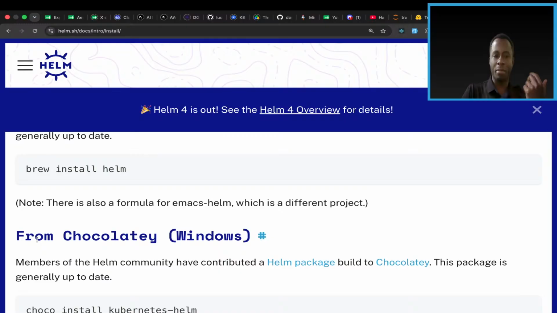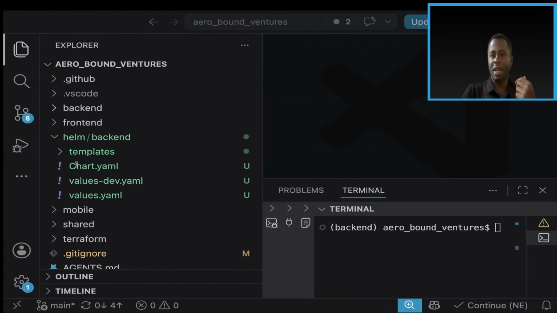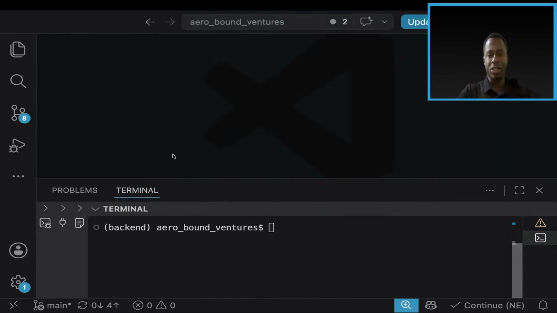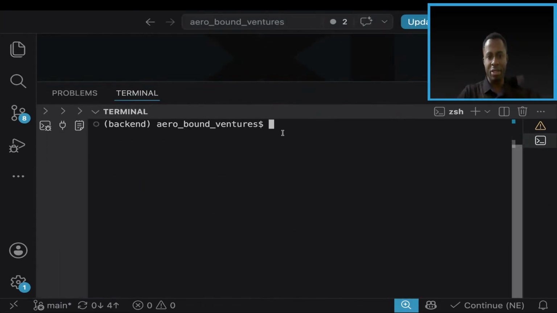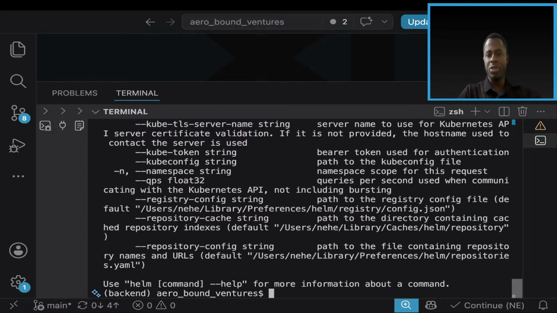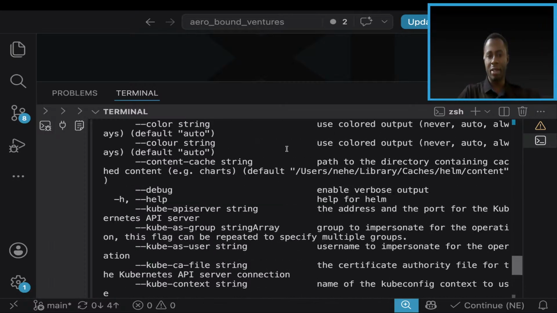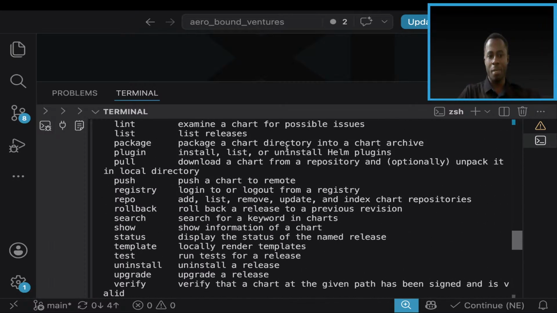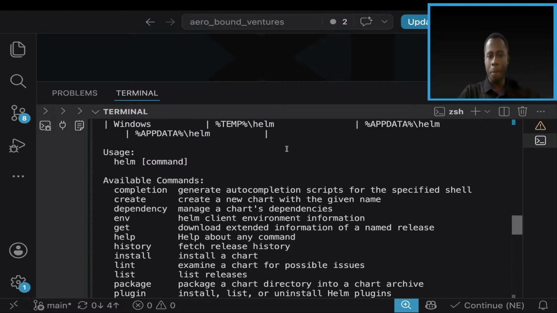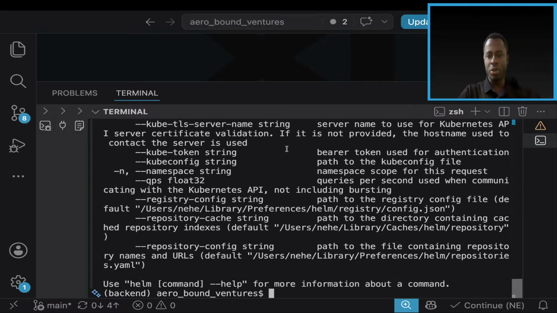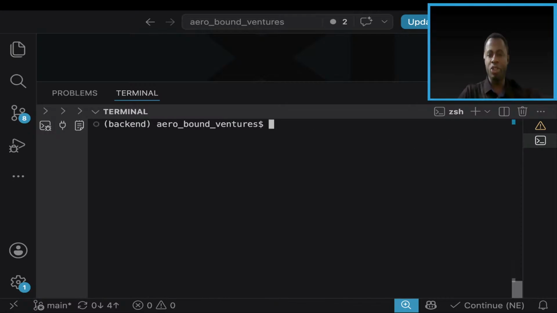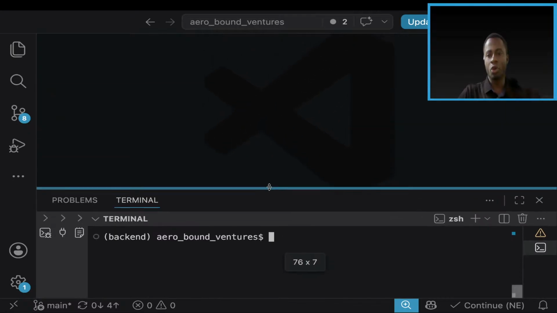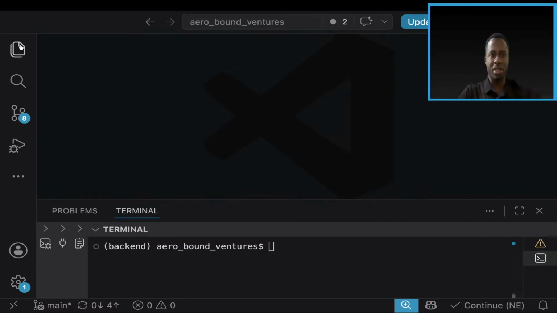For me on Mac, I simply used Homebrew by saying brew install helm. If I go to the terminal of my application, I expand this a little bit and say helm, you see that I have Helm installed. As simple as that. It's quite an important tool that you're going to learn about today, and I'm going to show you how it links up with Kubernetes. Now, let's go to this directory.